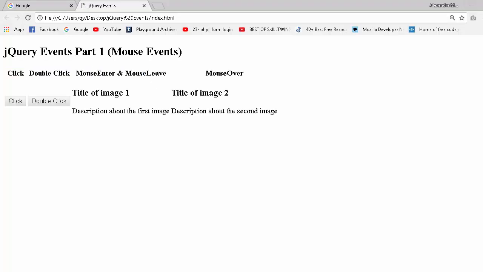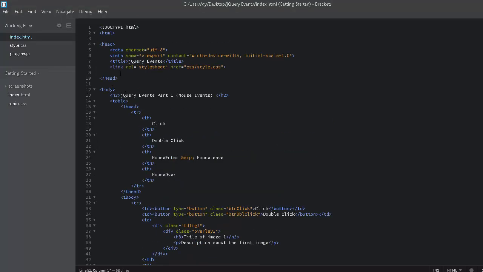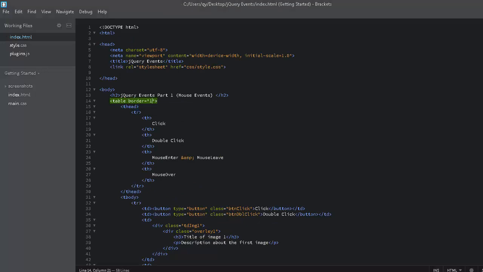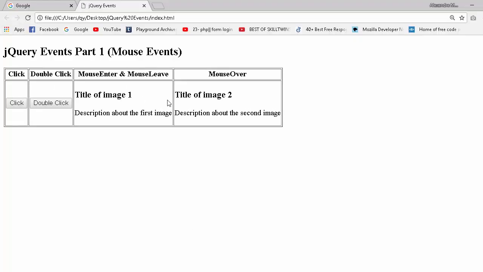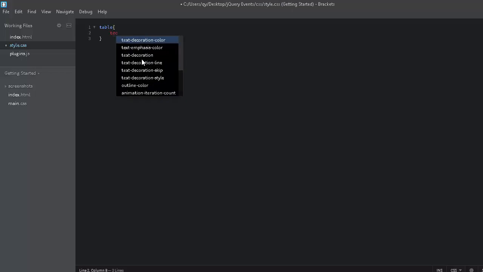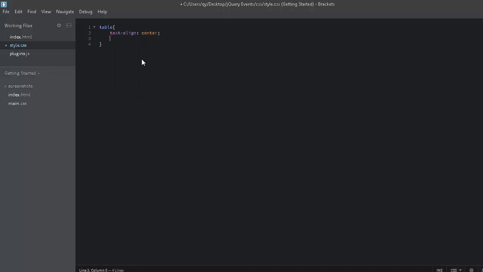This is my table. I will add a border to my table, border 1, like that. This is our image that we will add now in the CSS style. In the CSS, firstly we will check the table and give it text-align center to center all the elements inside the table. I will give it a margin top of 50 pixels.